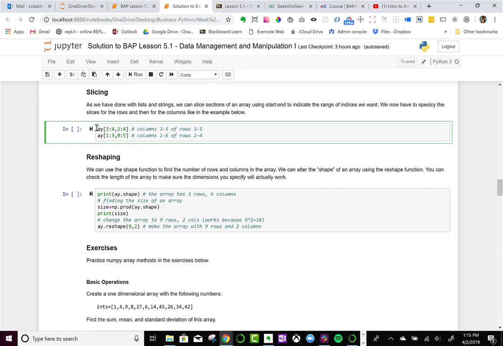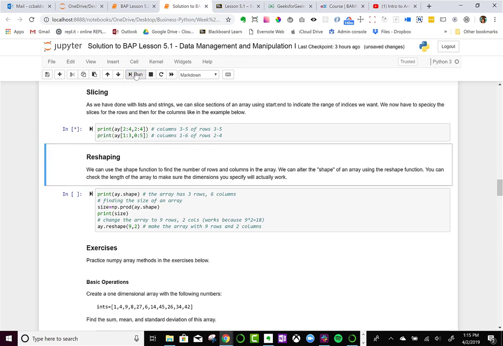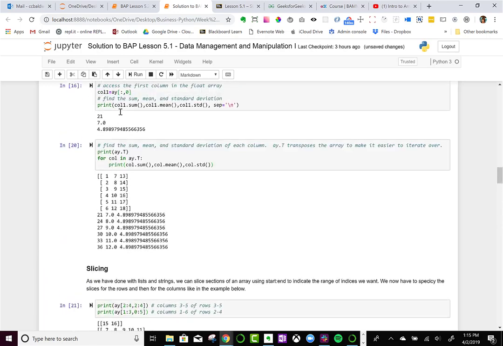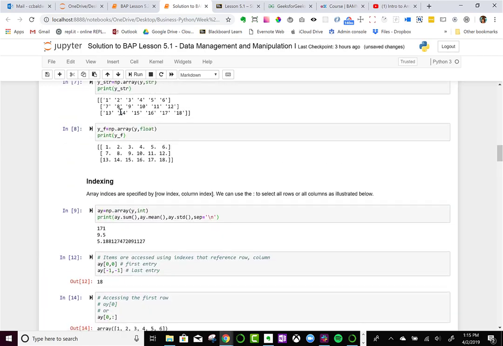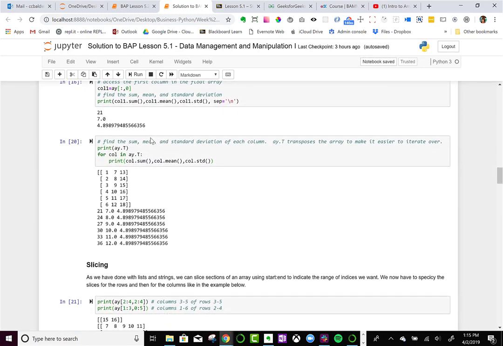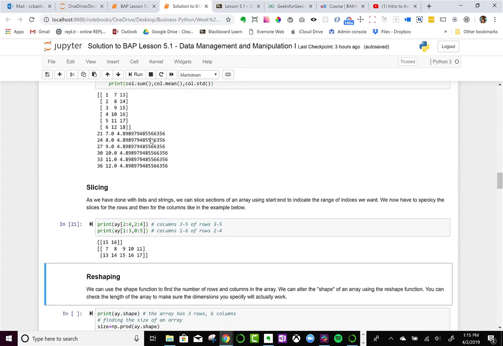So let's see what these things look like. The best way to learn this stuff is to just keep running things and seeing the output. So we're slicing pieces of the array. Let's go back to the array to make sure we understand what's happening. Okay, so what did I get? 15, 16, 15 and 16.